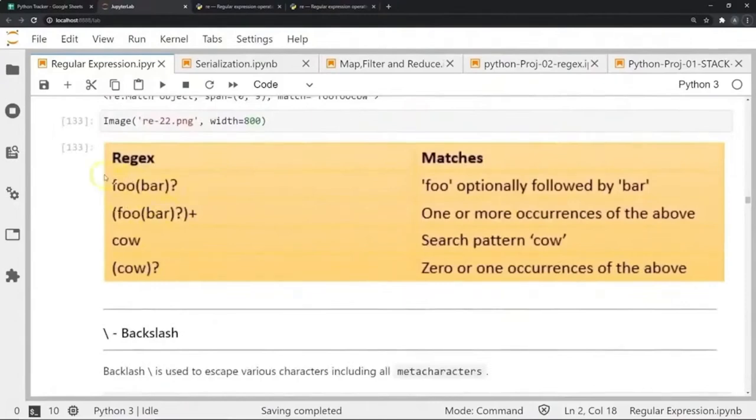What this will do is FOO has to be optionally followed by BAR, and BAR must exist together. And this is because we have a question mark here. This question mark symbol tells us that there should be 0 or 1 occurrences. Similarly, this particular complicated expression is checking for one or more occurrences of whatever we saw earlier. Basically, this whole thing is followed by a plus, so we're looking for this whole sequence for one or more occurrences of it. COW is simply just COW. We're looking for this pattern. And this is going to check for 0 or 1 occurrence of COW because of the existence of the question mark preceded by the parentheses.